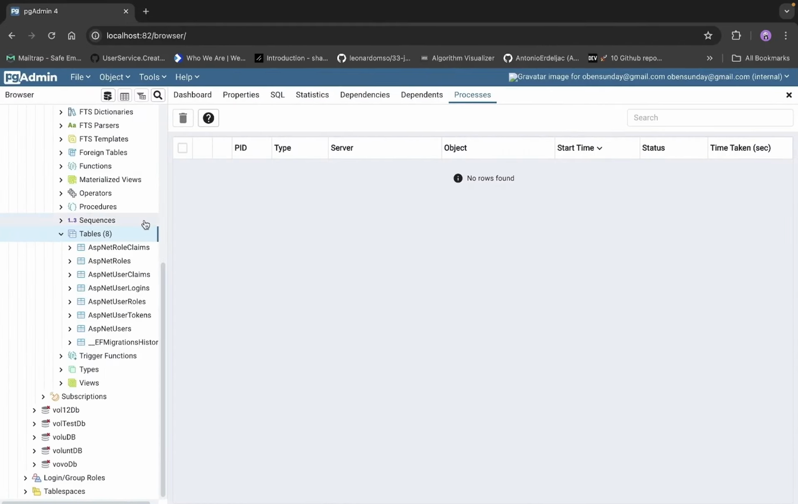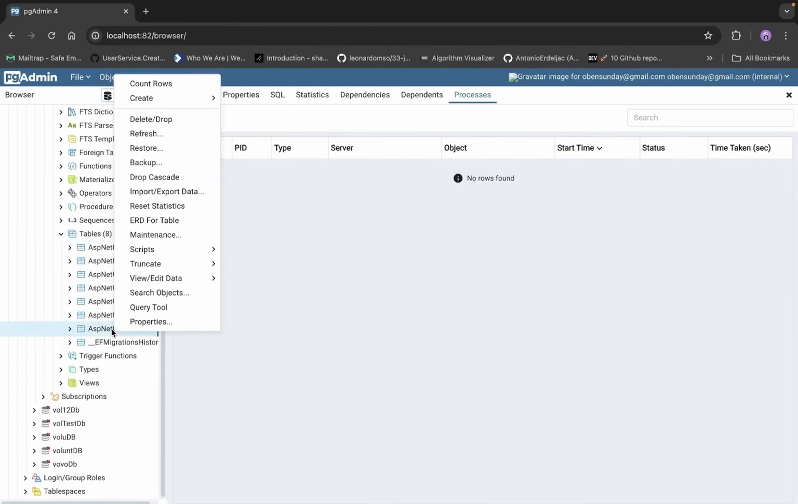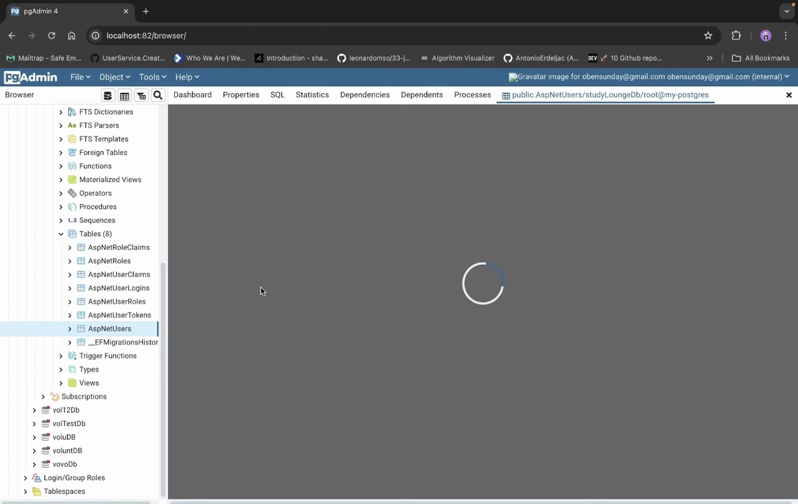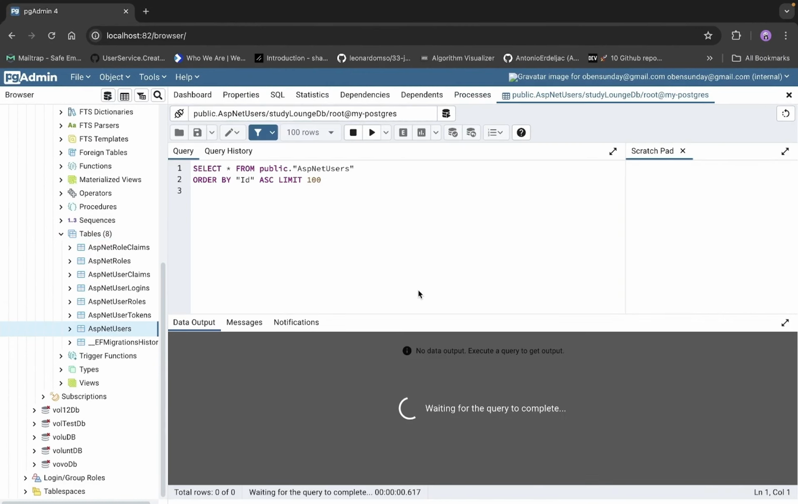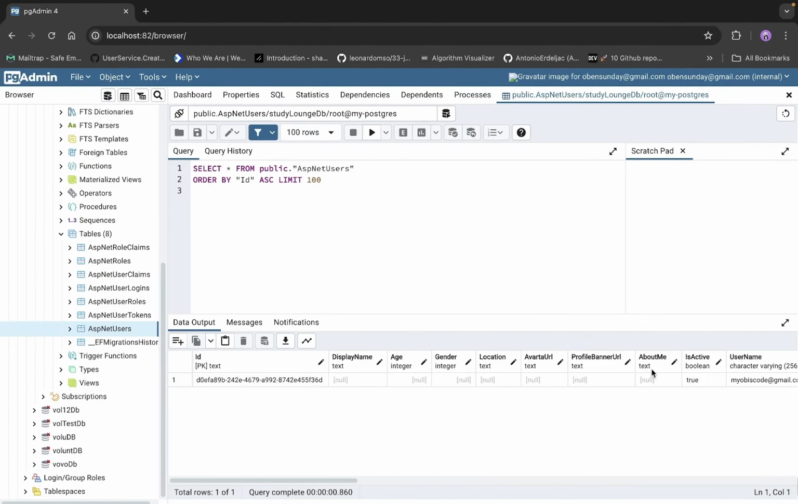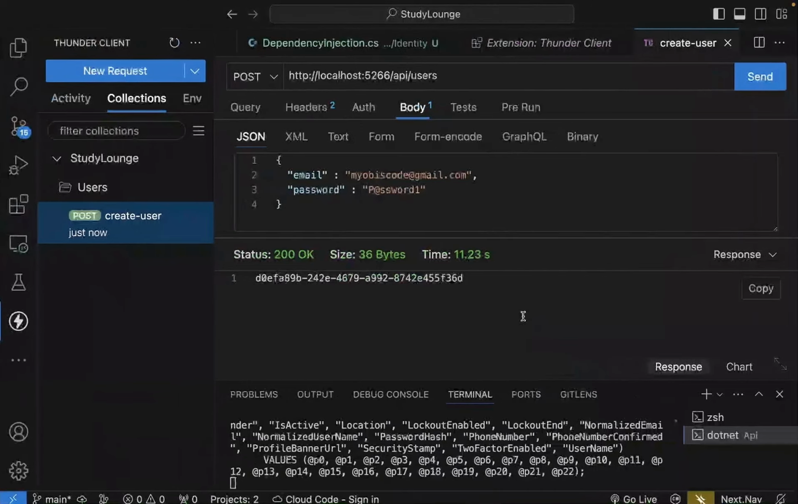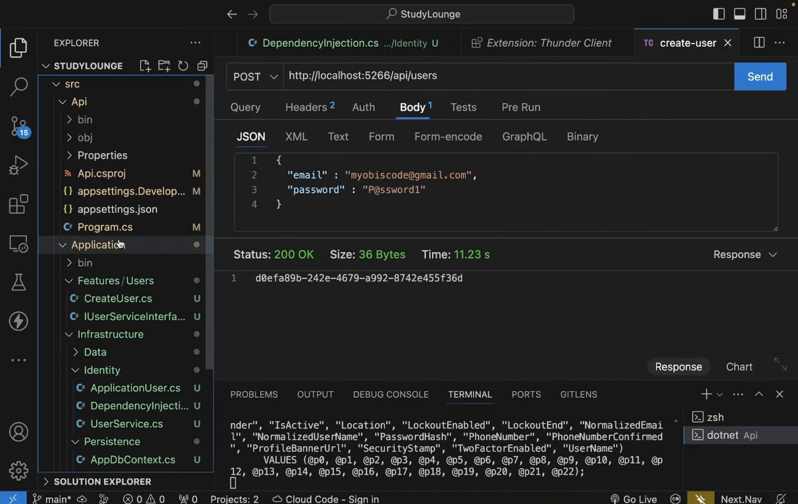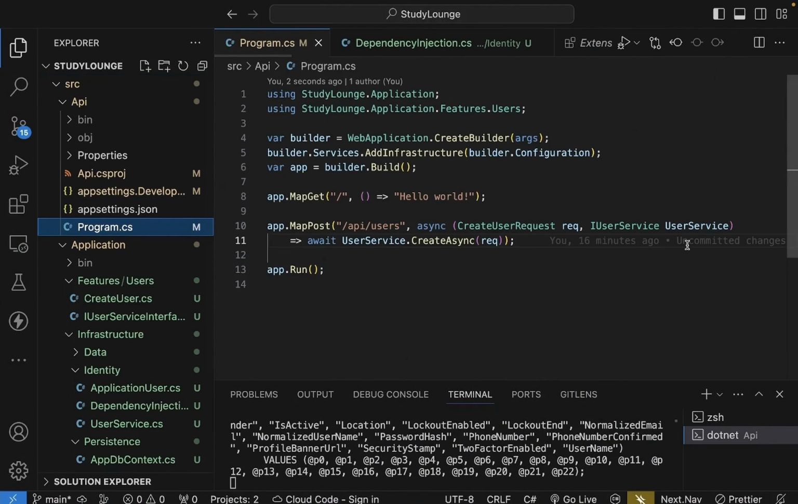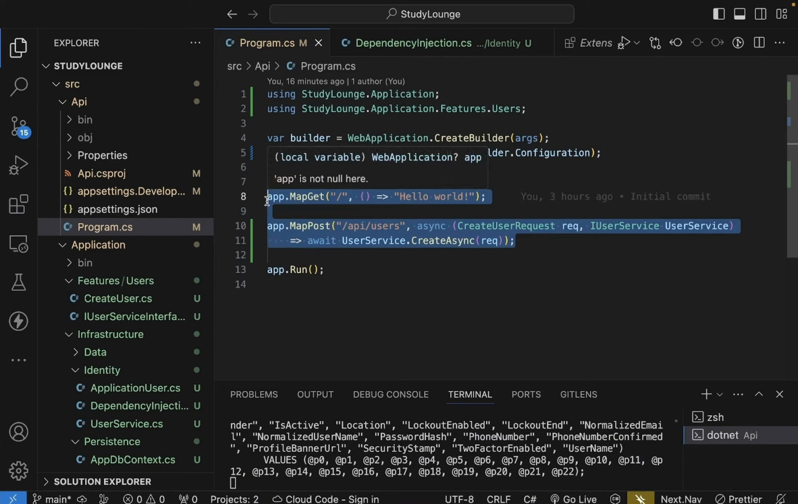If you go to the database, view first 100 rows, the user has been registered in our database. All right, now the next thing we're going to do is to move the endpoints. We're going to move these endpoints to the create user class in order to maintain the feature slice design pattern and a clean program class.